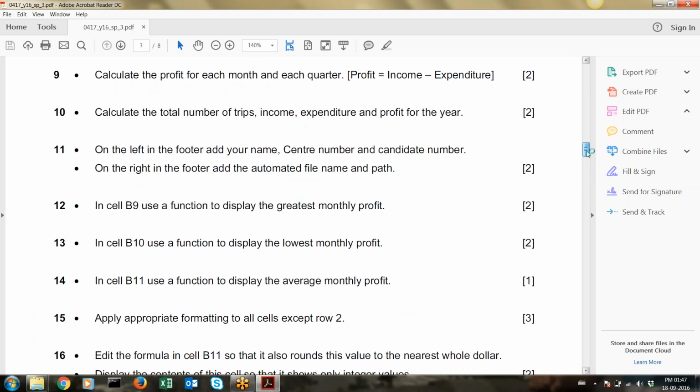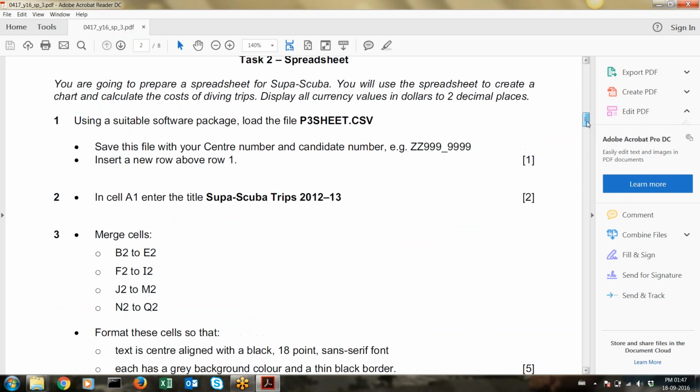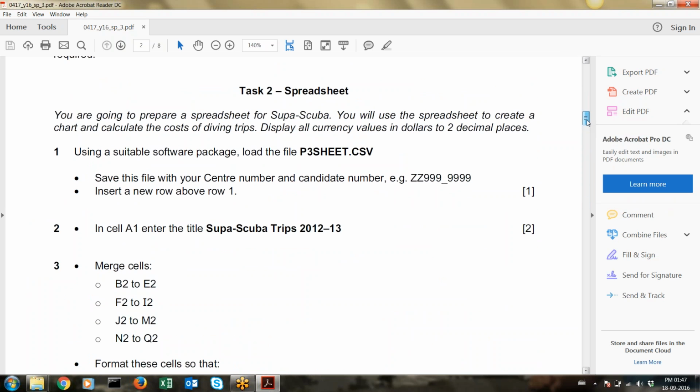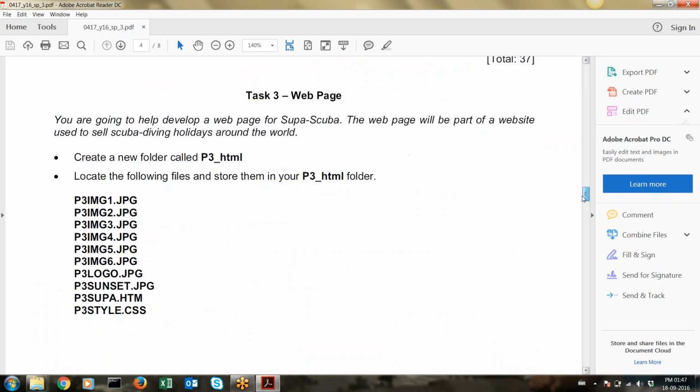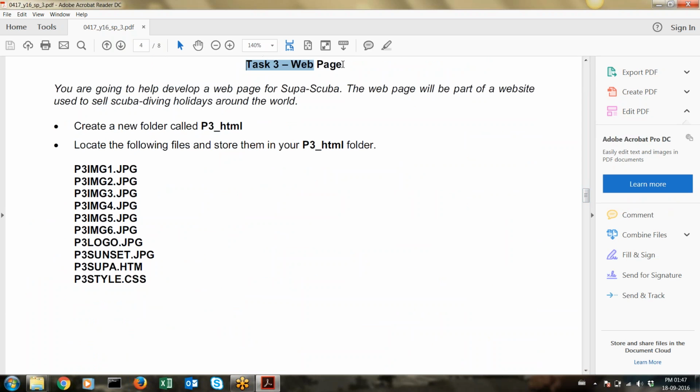The first part is the Excel part, which you had done during the practice. Now we will directly go to task 3, that is the web page. In the exam, you're going to develop a web page for Super Scuba. This is a company which provides training for scuba diving. It's just a sample, for example.